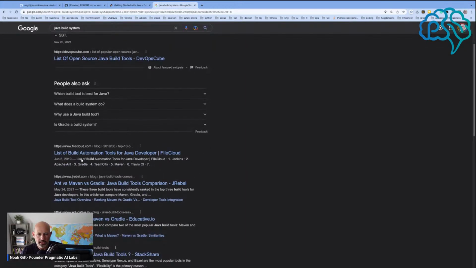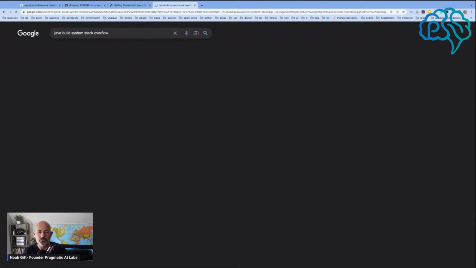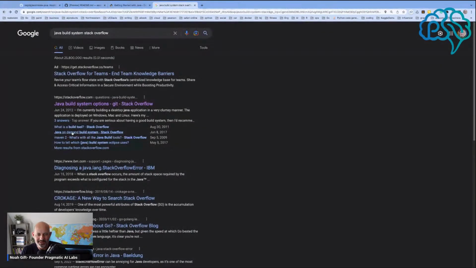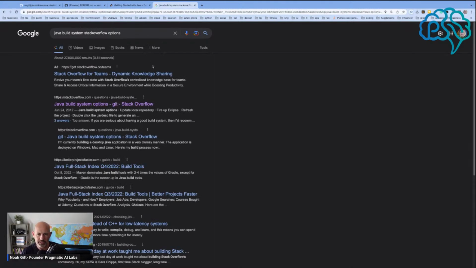Let's look at maybe Stack Overflow. I think that is probably a better source. And here we go. Java build system options, modified 10 years ago. Well, that looks kind of old. What about this? Nope. What is a build tool? Java build system, Stack Overflow options. What is the latest that people are doing for Java? Here we go. What's this?